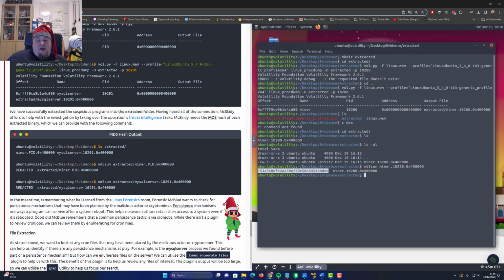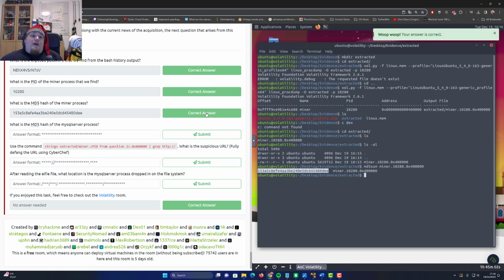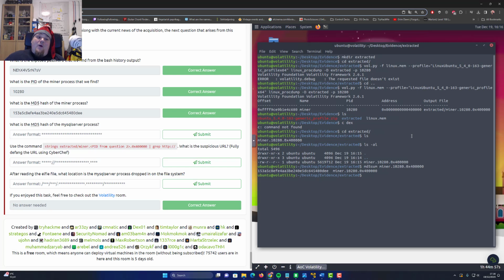So the hash itself is not really important to us, as in, well, it is important. It's important because we can identify that we have a program and we took a hash of it, so we have a checksum of the program. So if anyone changes it or we find it again and it's not the same hash, then we can say that something is different, right? What is the MD5 hash of the MySQL server process?